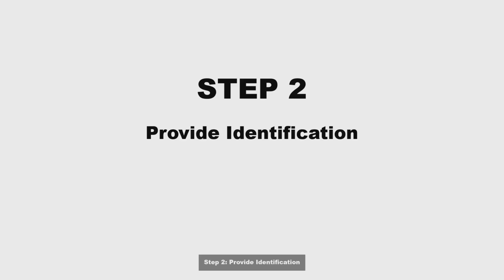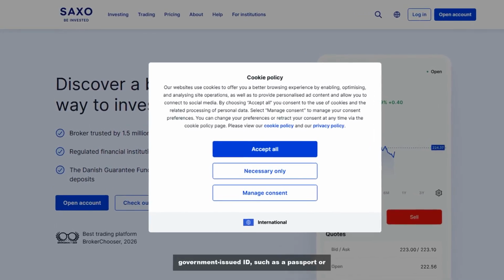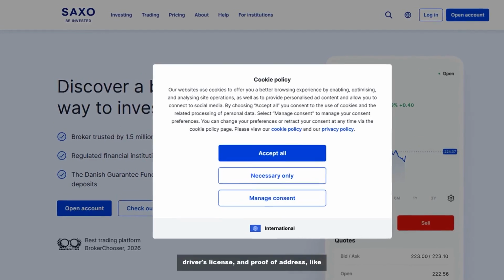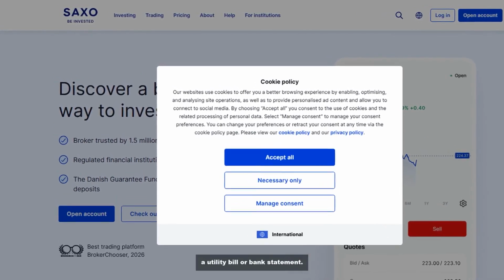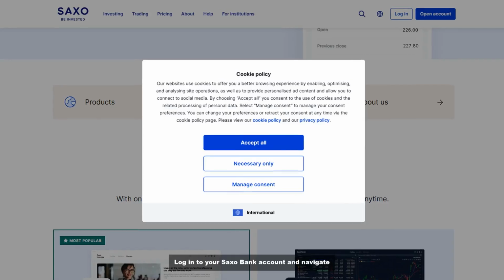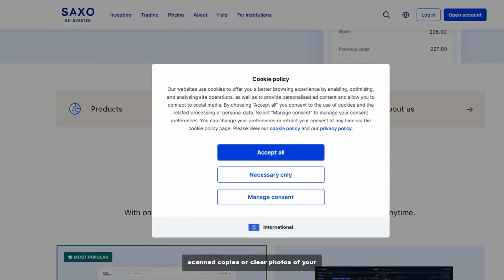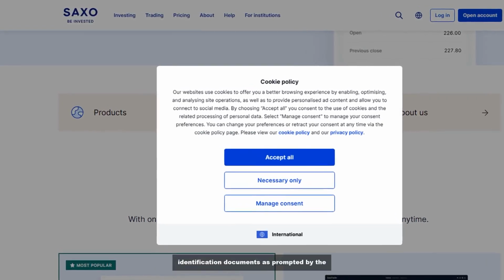Step 2. Provide identification. Prepare the necessary identification documents. Typically, you will need a government-issued ID, such as a passport or driver's license, and proof of address, like a utility bill or bank statement. Step 3. Upload documents. Log into your Saxo Bank account and navigate to the verification section. Upload the scanned copies or clear photos of your identification documents as prompted by the platform.